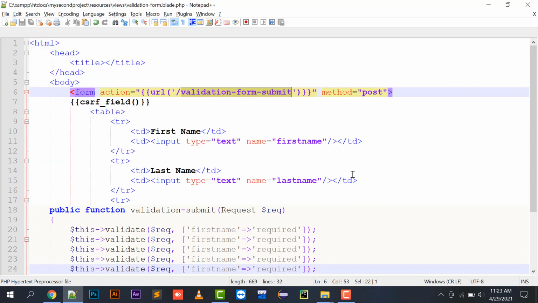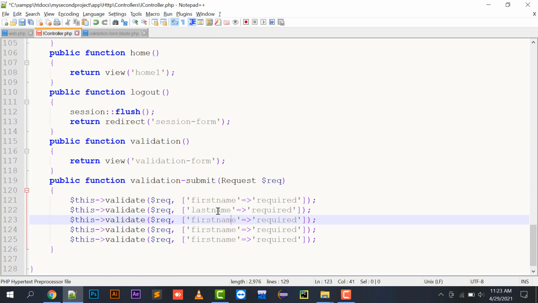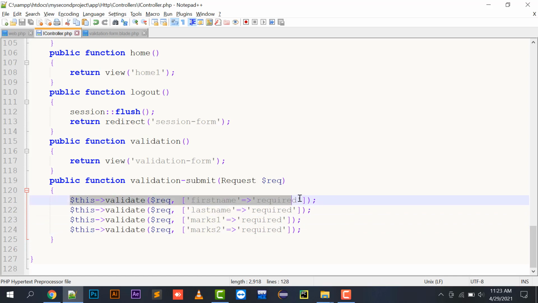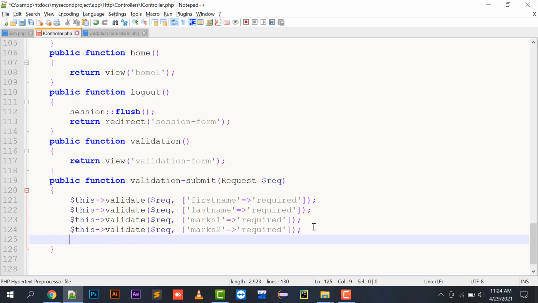I need to check the form's last name, marks 1 and marks 2. The key has been missing over here. So these are my fields. Now if any of these is empty, because I have set the validation condition as required, then it will generate an error. We can implement it this way: we can do here return back.